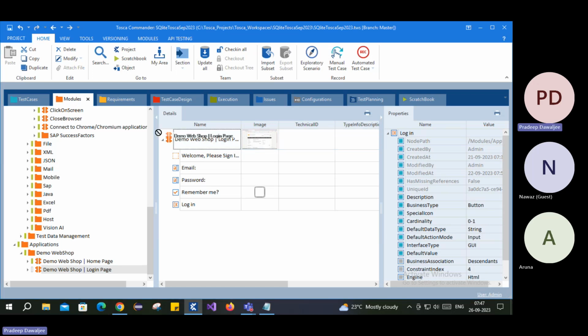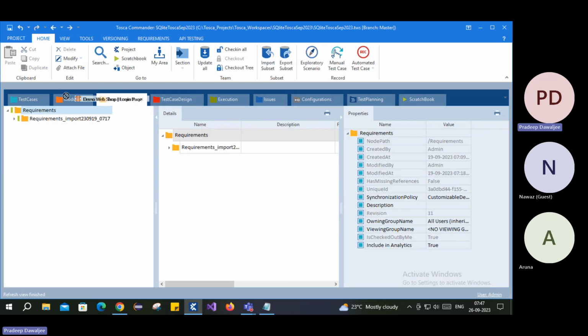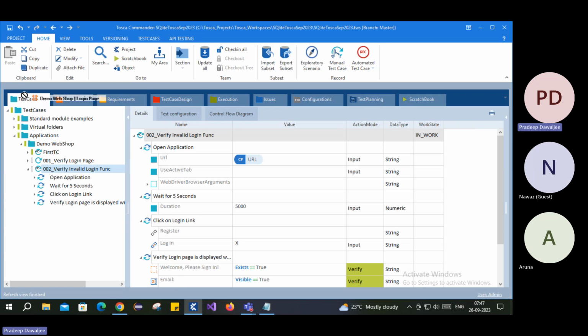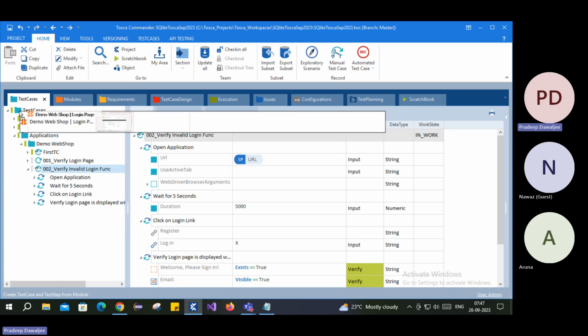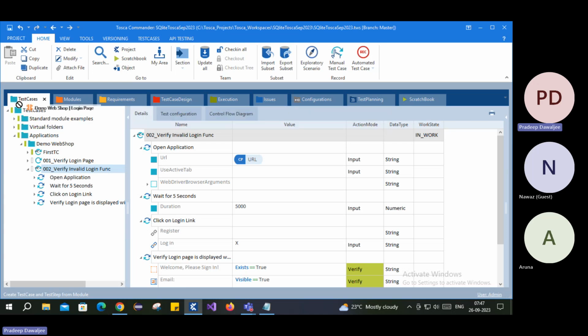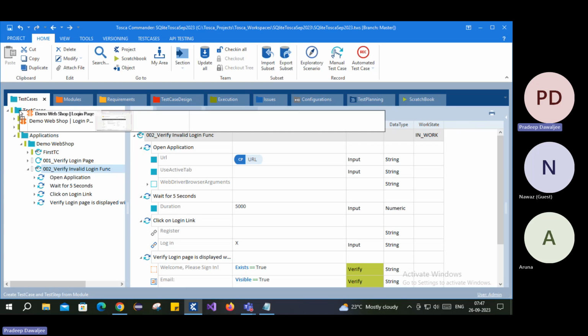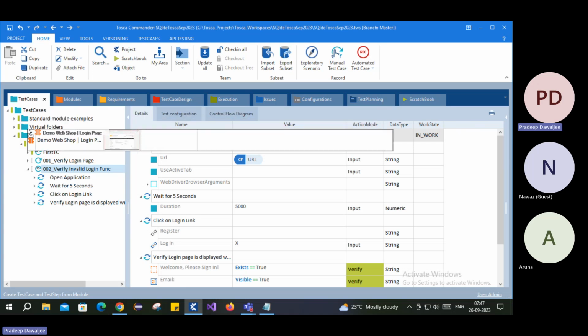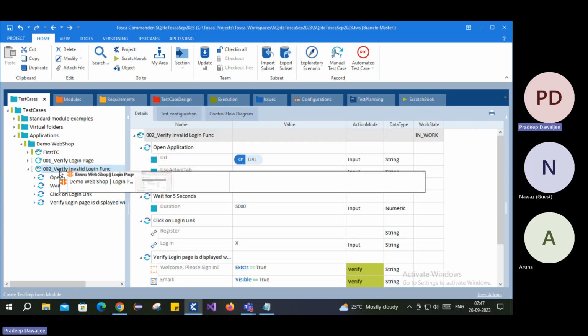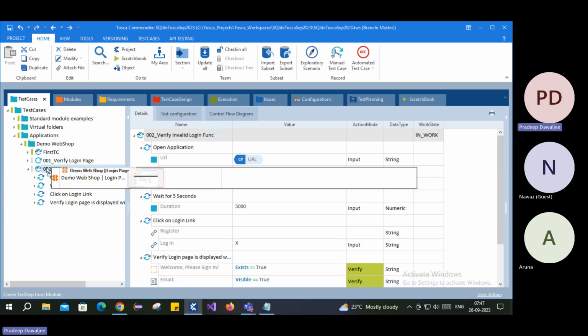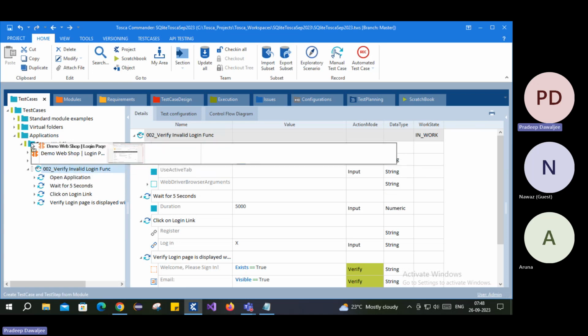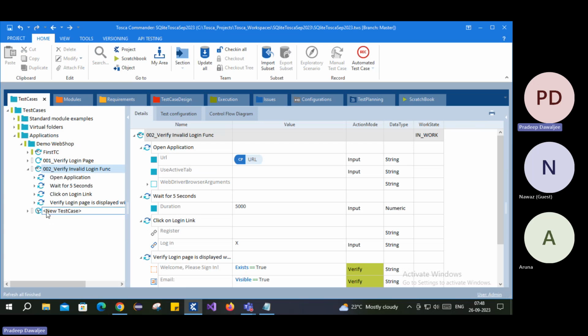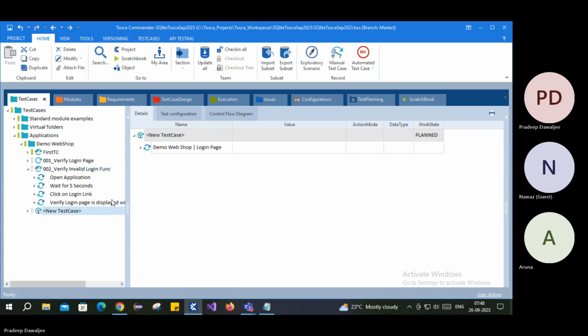So if you see this, when I'm dragging, you see a circle with a cross. Which means it can't be dropped, or it doesn't fit in this level. Now if you see this one, as soon as I come here, that circle goes away. Which means yes, you can use this particular item in this level, or in this level, or in the test case. So in the folder level, if you drag and drop, a new test case is created. You see, a new test case with that step.